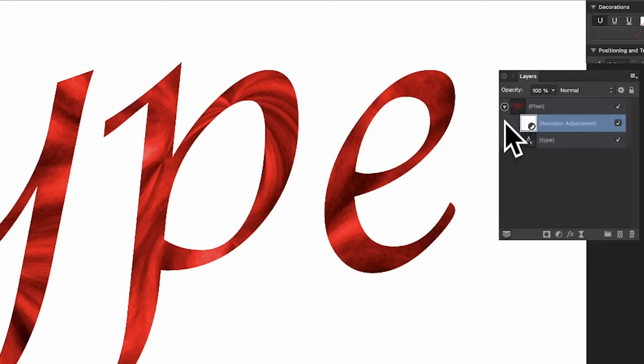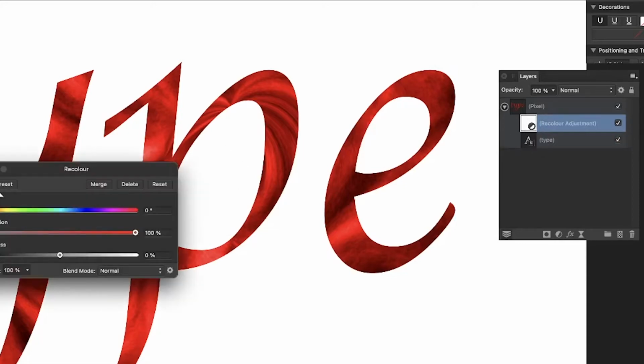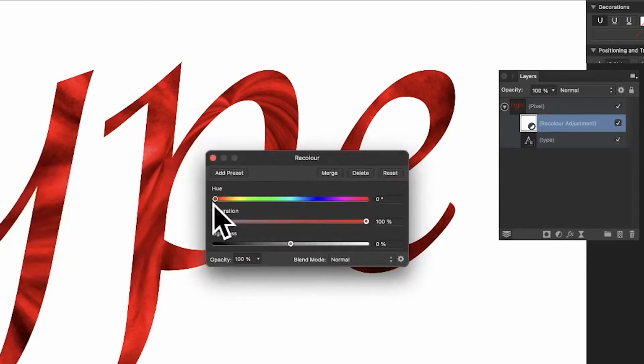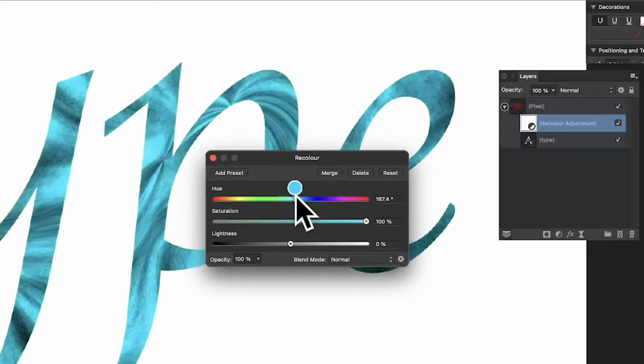So you can always still go to this one. You decide, you know what, I don't want it to be red. So you can double click on that and it will bring up the properties. Occasionally it might come up and you can change it, maybe go to blue. And that's by the recolor. Of course, you could have used any other adjustment. Doesn't have to be recolor. That was just the one.